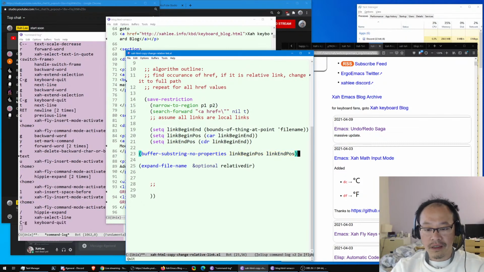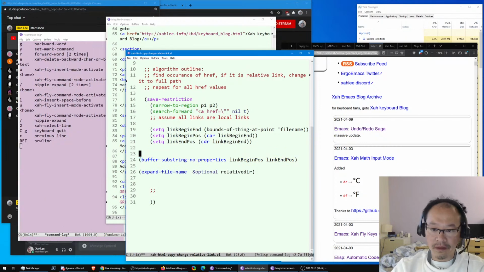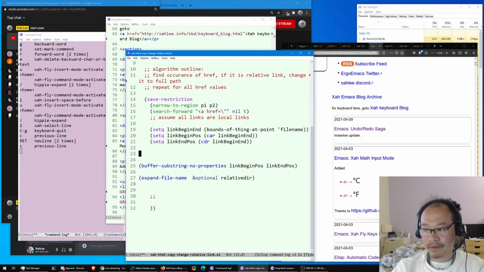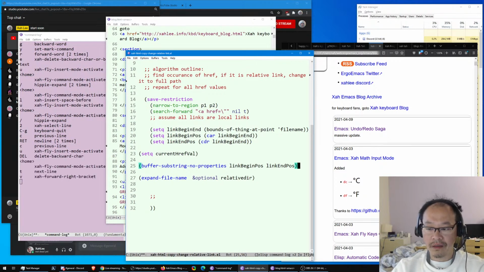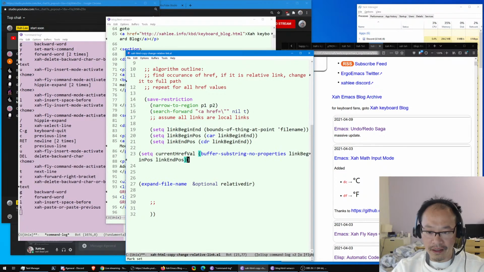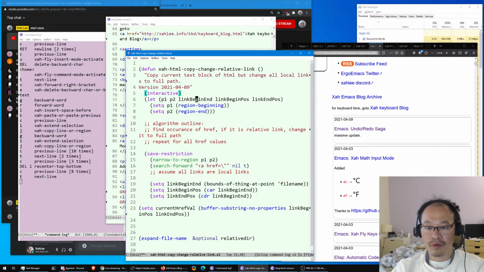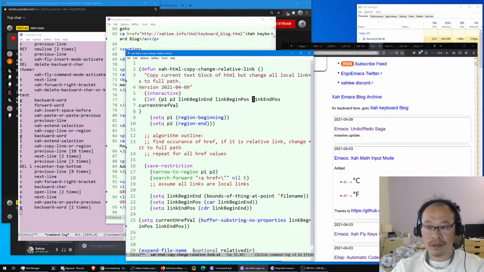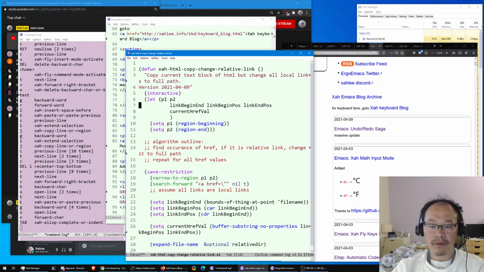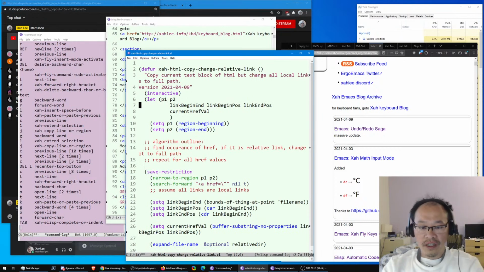Let's name it, set q current href value. Okay, then that's going to be that. Now this is a new variable. We want to add it to our list of variables. Let's prettify the code.